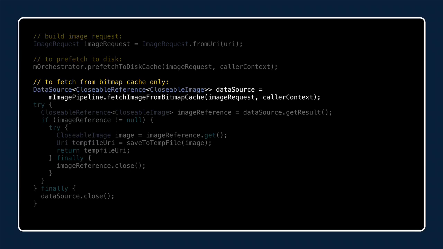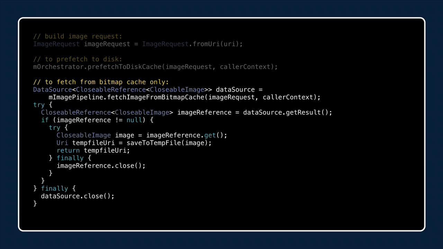If we say we want to fetch the image only if it's in the bitmap cache, we submit that request, and the pipeline returns a data source. Data source is much like a Java future, except that it can provide multiple results rather than just one. So here we get the image from the data source, and then we save it to a temporary file. One thing to note here is that since our image pipeline requires deterministic memory management, we need to be careful to properly release the resources once we are done with them. Hence those try finally blocks with close.